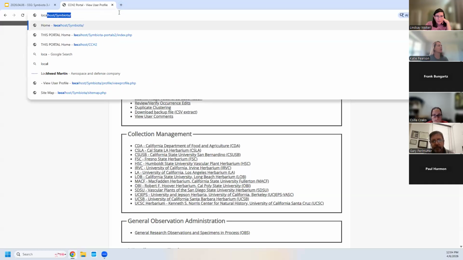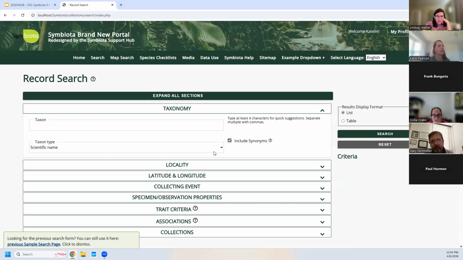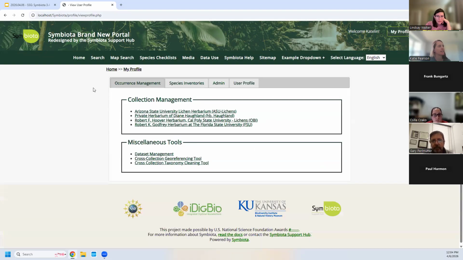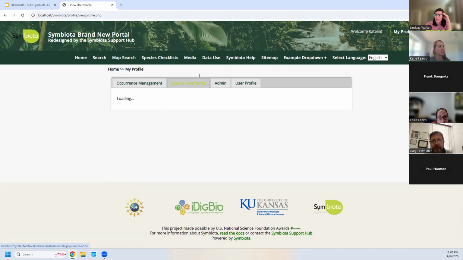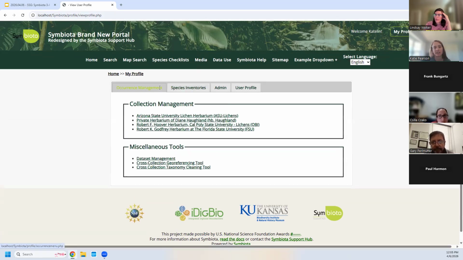Well, the change that's coming up is that because most users are actually using the collection management if they're using My Profile, we went ahead and put that at the forefront. So if you click My Profile now, it takes me directly to collection management. And then all of your checklists are just on this next tab over that's been renamed Species Inventories. So if you're used to seeing the Species Inventories thing, don't worry, it's just in the next tab over. And the link is the same.